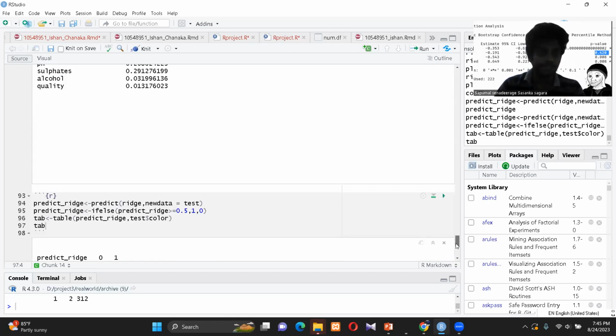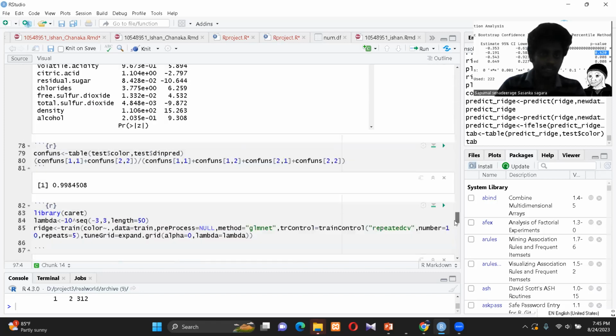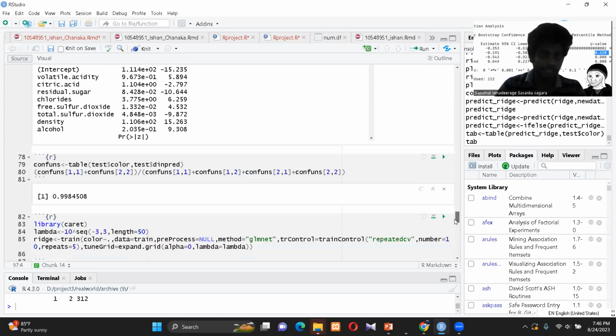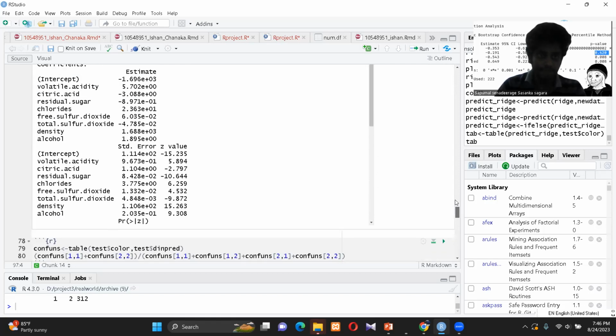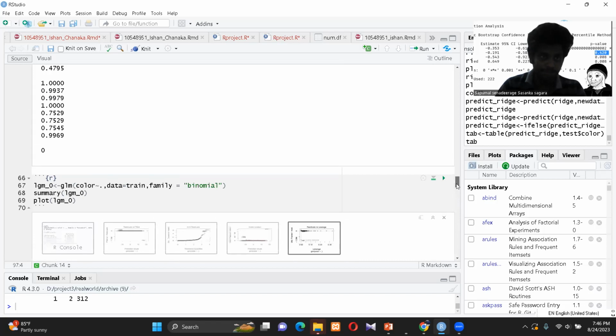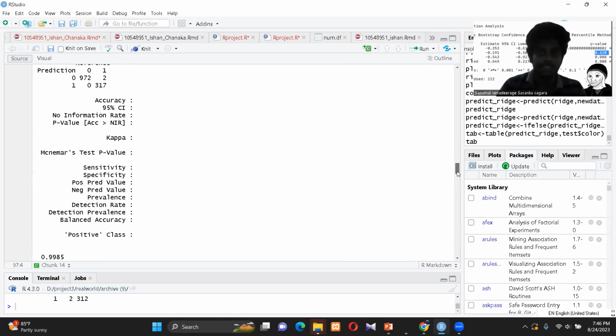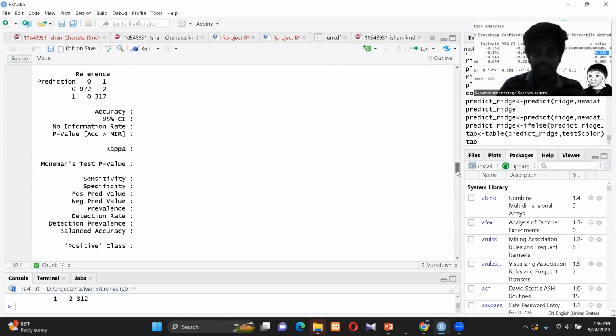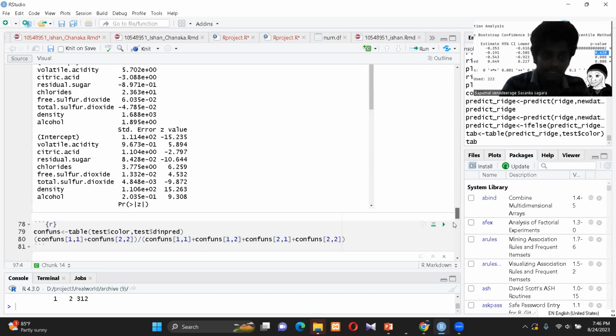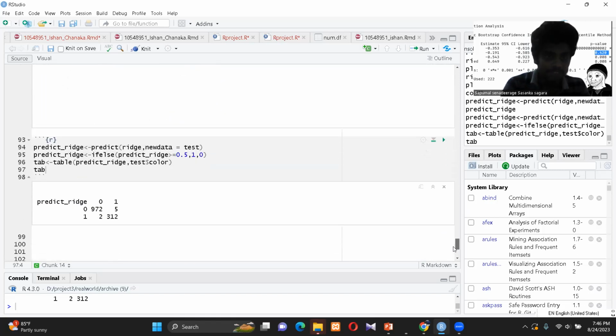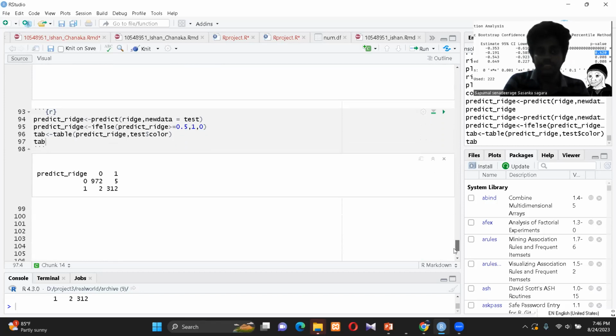Okay, when we compare it with our earlier model, let's see the accuracy of that model. It's 0.9984, approximately. Let me check the confusion matrix of that. This was the confusion matrix. You can see 972 white wines were classified correctly and 370. Let's compare it. 370, yeah. This accuracy is a little bit less than the penalized logistic regression, so it doesn't matter.